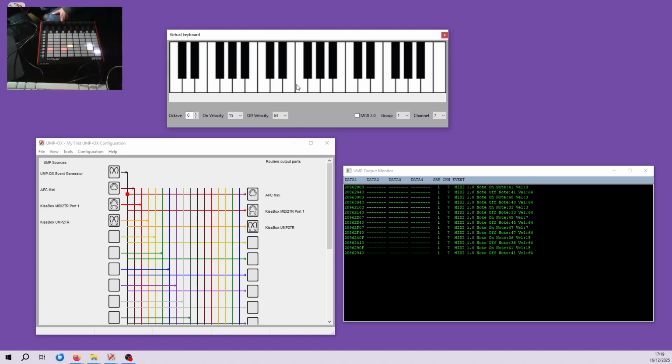So this concludes the video. We have seen the two basic functionalities: how to create routers and how to configure them, how to generate messages, and how to define where the messages getting in the input ports are transferred to output ports. We have other videos related to more advanced functionality of UMP OX in preparation. Stay tuned, they are coming.